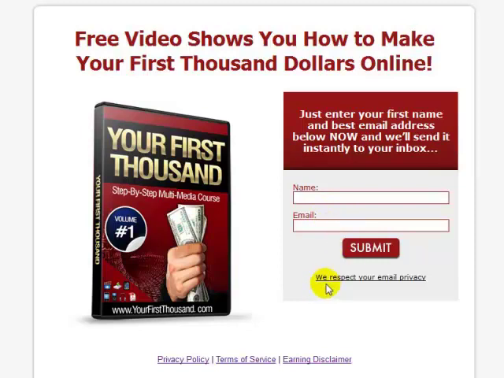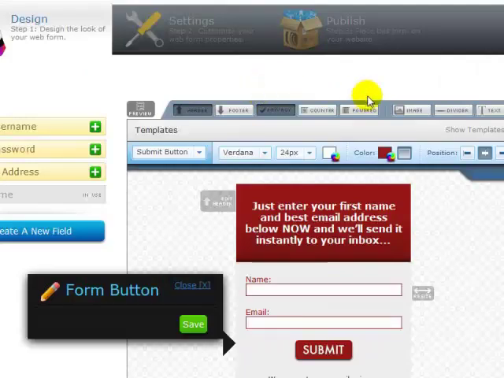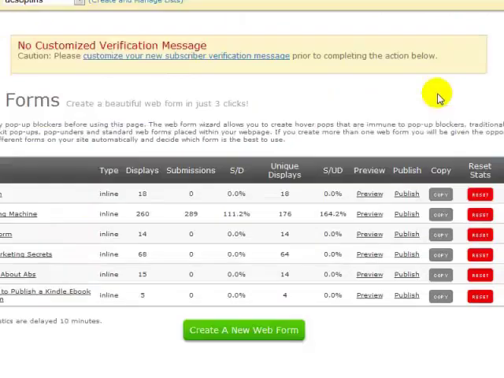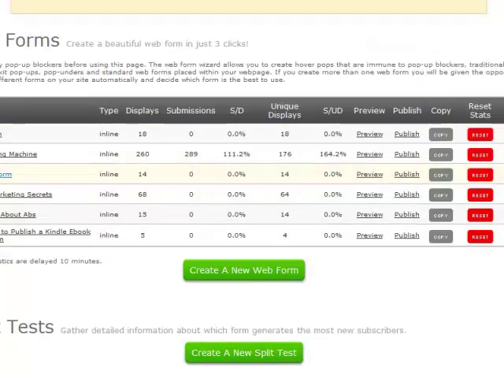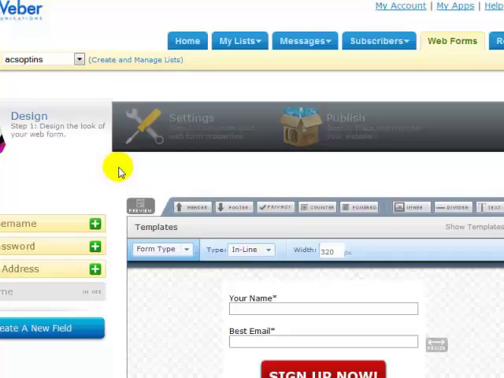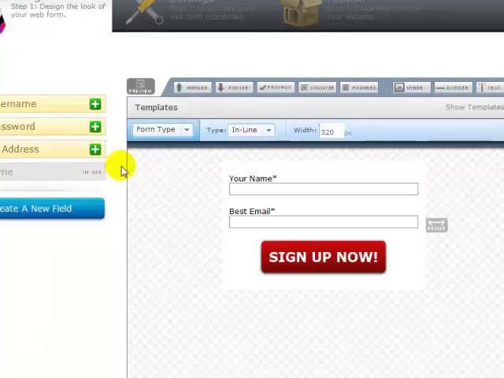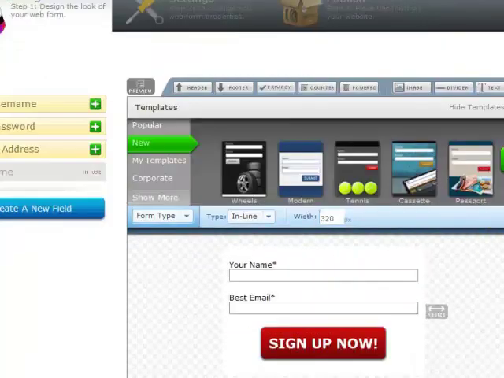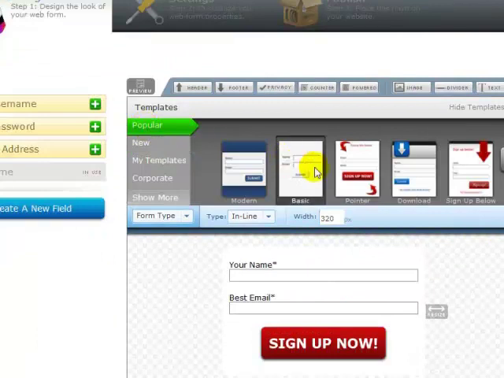Now, with the 2-column, you can also add one of the arrows here in a basic form. So let's go back to the form generator. We'll go to web forms. We'll try the basic form. It was in the popular. It was a basic form.